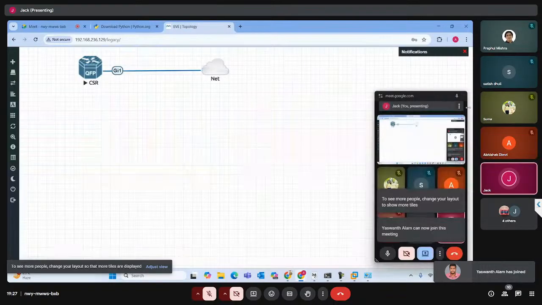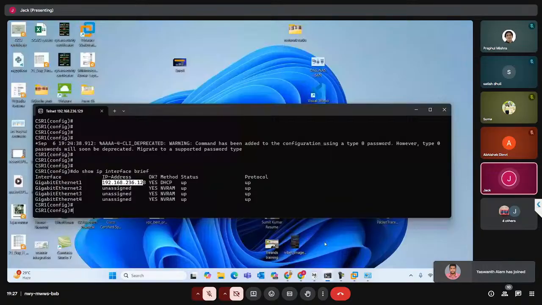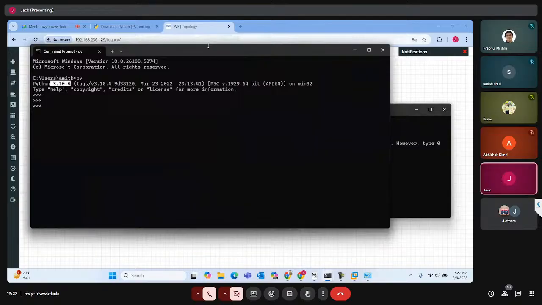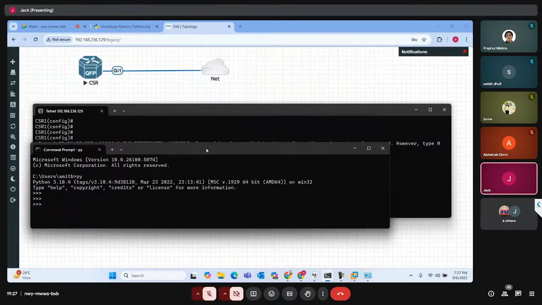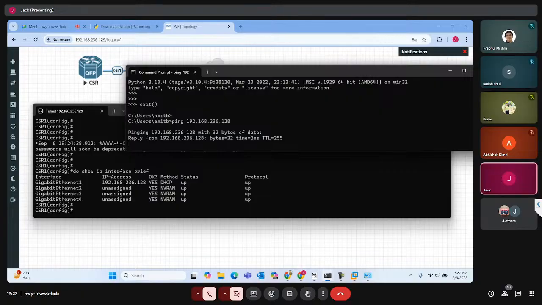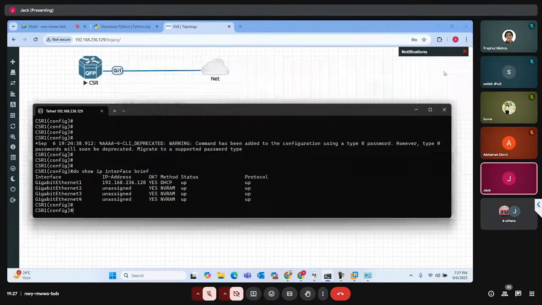So my router got an IP address now. The IP address is 192.168.236.128. So I can try to ping it from my laptop. Ping 192.168.236.128. So the router is reachable. The router is reachable.